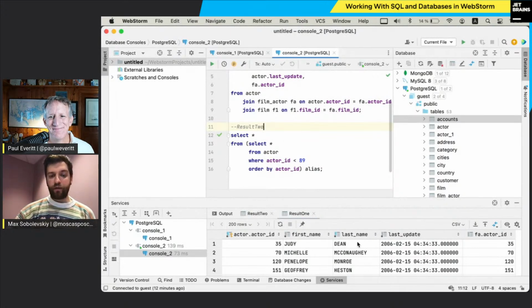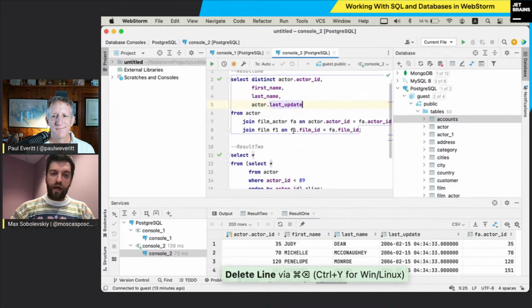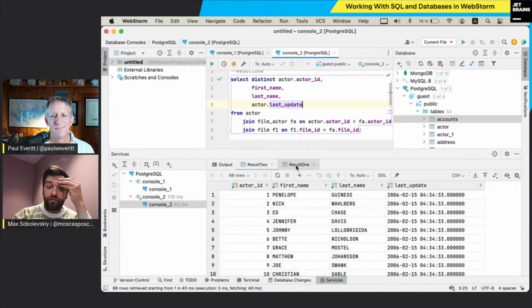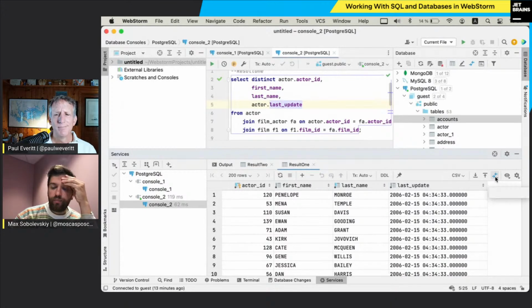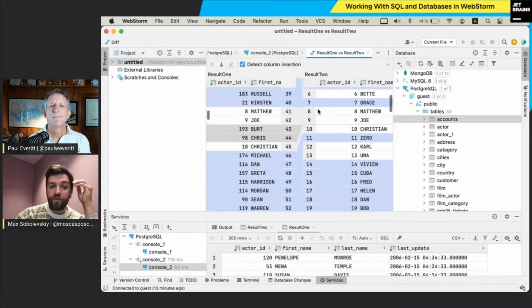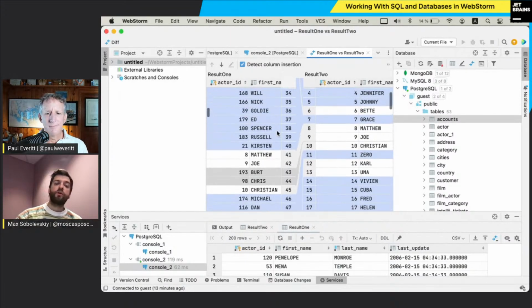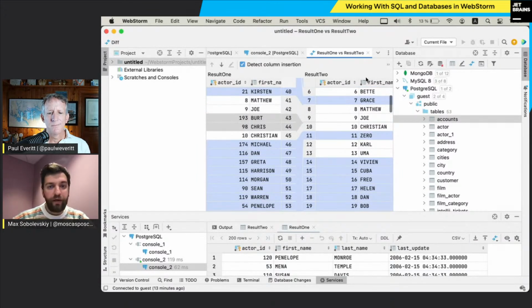So this is my result number one. Actor ID, first name, last update, and another actor ID. I don't need it. And again, I run two queries. What I can do next is compare result 2 and result 1, because they have a similar number of columns. So I can push this tiny button, compare data, result 1, and choose result 2. A window opens which shows me which particular rows are mutual between two results and which rows are not mutual between two results. So that's the ability to compare data.